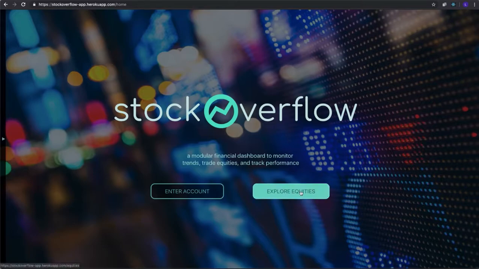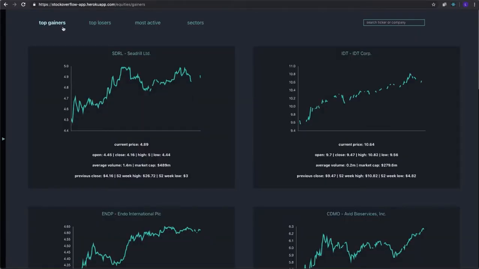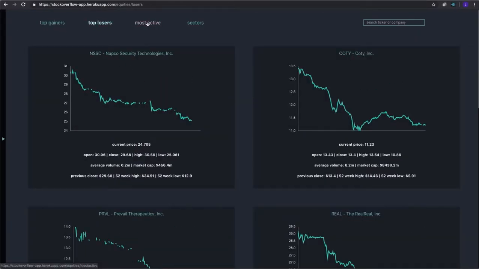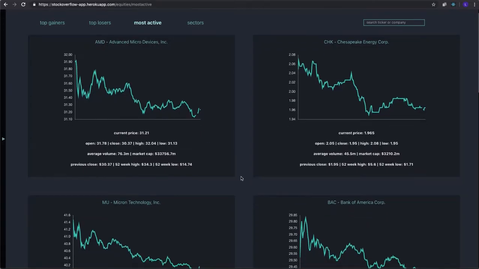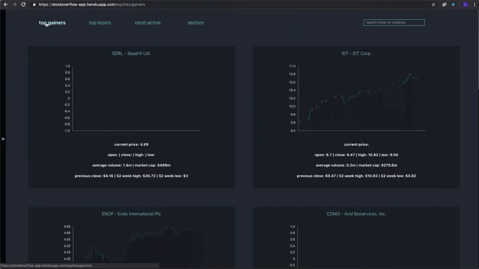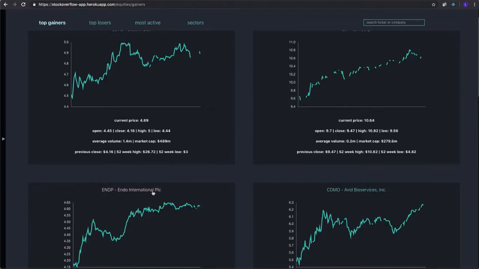So before logging in or creating an account, you have the option to just explore equities. Here, when you click on the link, you can see today's top gainers, top losers, and most active stocks. If you click on the company name, it should bring you to a company profile page. So we're just going to go back to the top gainers and click on one of these.